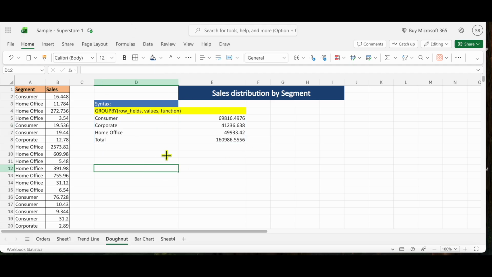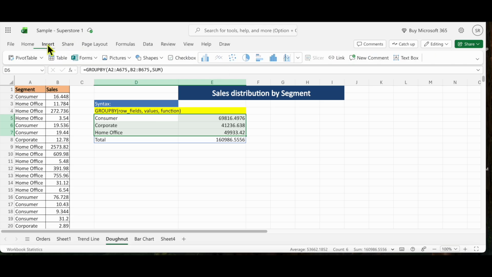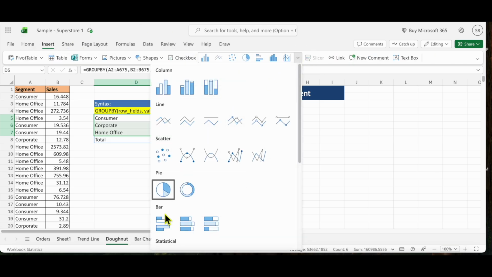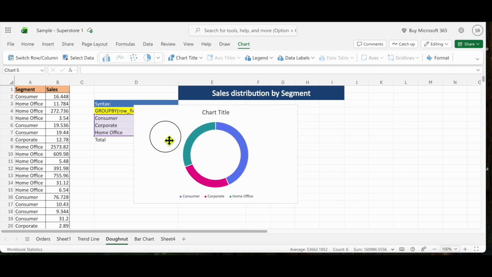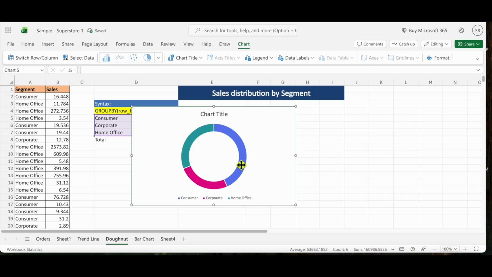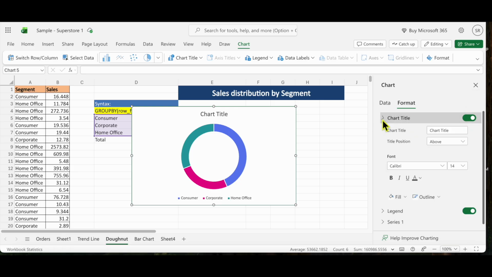Okay, now in order to plot the pie chart or donut chart, I'll again select these values. I won't be selecting the total, I don't need it. I'll just select these values, and then I'm going to select either the pie or the donut chart. Okay, there you go, right? Now again you can do some formatting here as well. The chart is selected, I can go to format, right? And if needed, just like we did earlier for trend line, we can do similar things here.